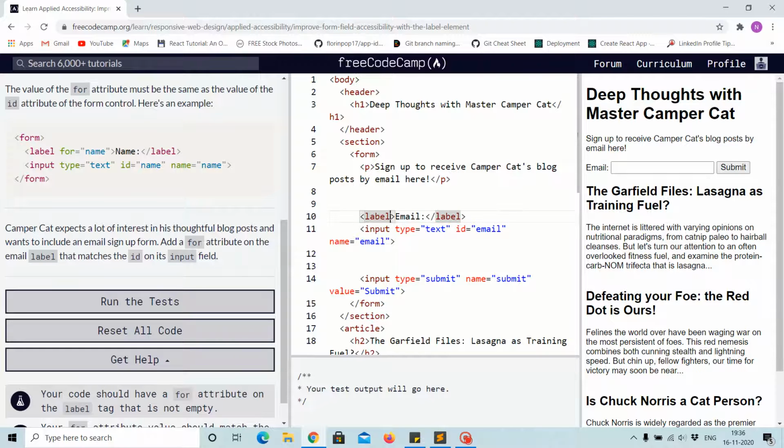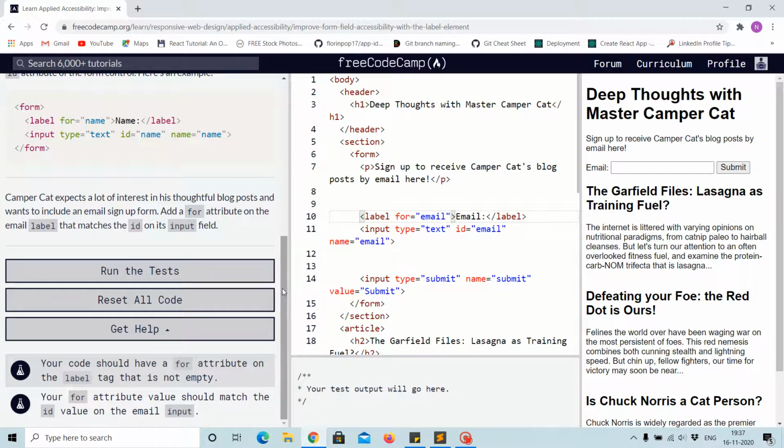So here is the label for sign up. The for attribute should match the id, and what is the id? The id is email, so we will mention email here. We don't need anything else, so let's check the test cases.